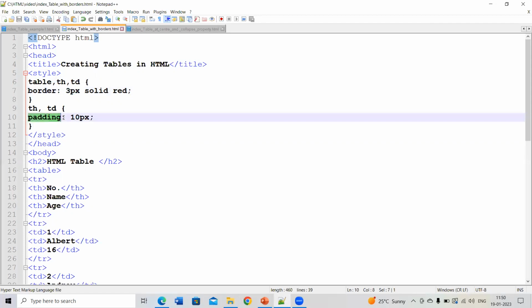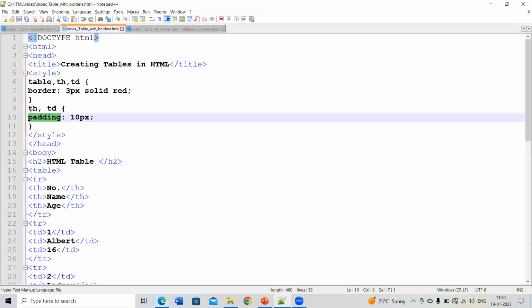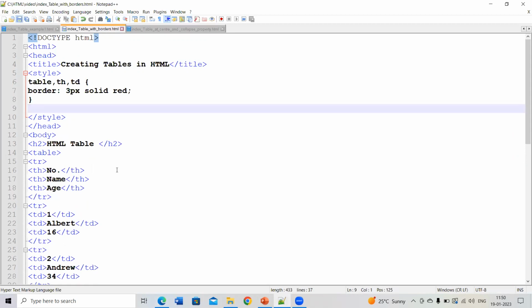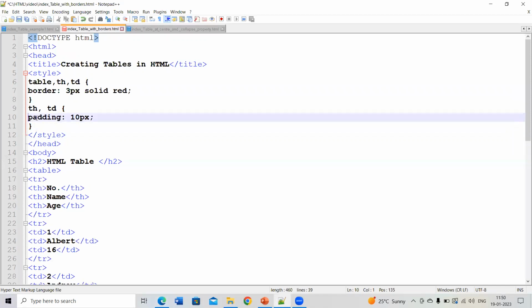Next thing is padding. By default, the space around the cell is just limited to the size of the text which is given. If you want more space around it, let me remove it and show it to you. See, if you don't give padding, you see the table of this particular size. But if you want a bigger table which has space around its text, you need to give padding to it. This is the padding property. Depending on the value you give, again, the things will change.